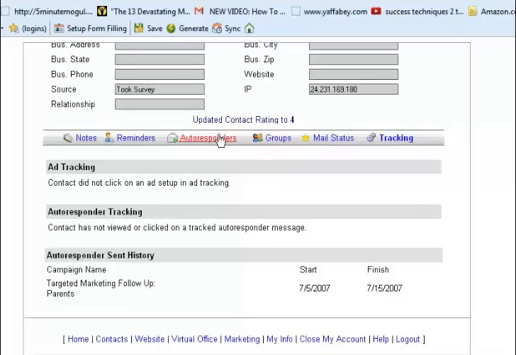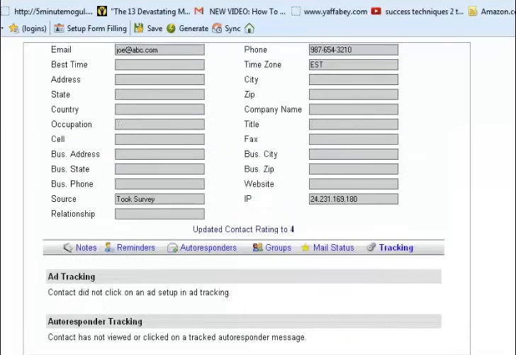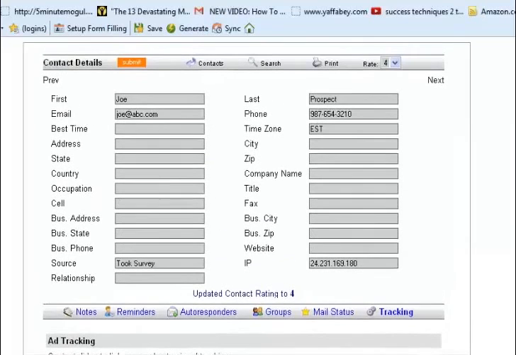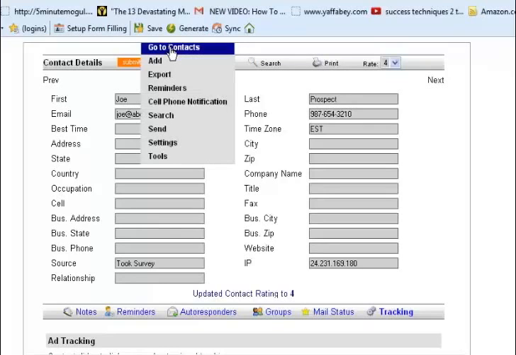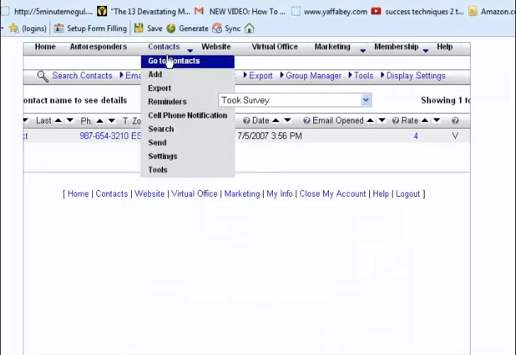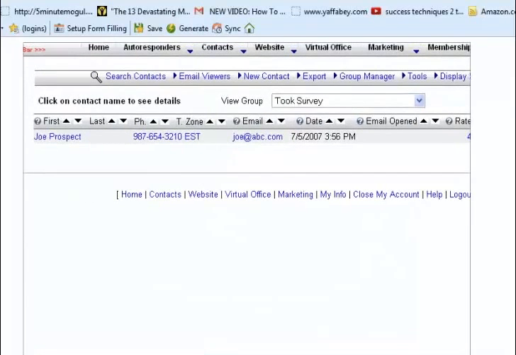So again, these are buttons underneath the detailed view of a particular contact, and you see the detailed view of a particular contact from the summary view of the Contact Manager, which we can get back to by clicking on this Contacts link or just putting our mouse up here on Contacts and selecting Go to Contacts to see the summary view. And again, from the summary view, to get to the detailed view, you click on the contact name to see details. So that's very important. Make sure you click on the contact's name to see details.